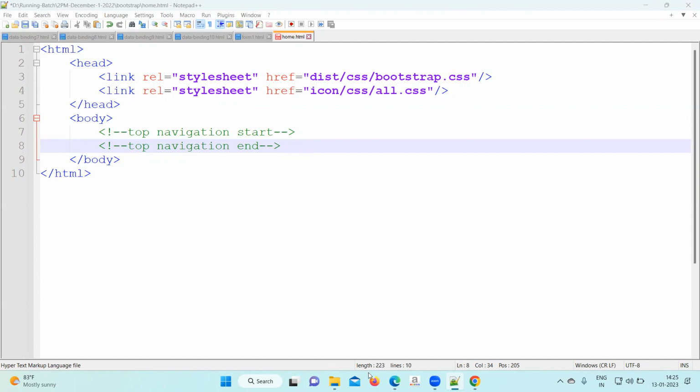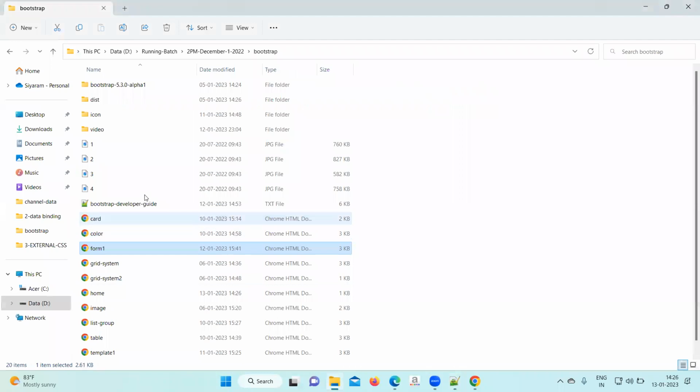Okay, this file name is home.html. In the home.html file, first we require a navigation on the top. So next for navigation, we have written a comment, and we'll go to this file, the Bootstrap we have downloaded. So this folder is available with everyone.